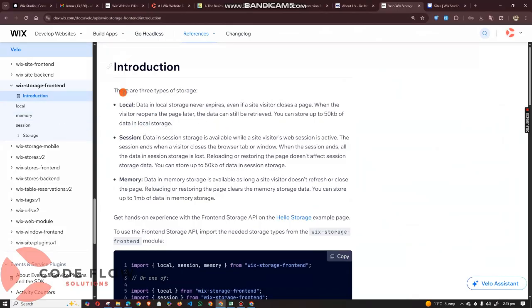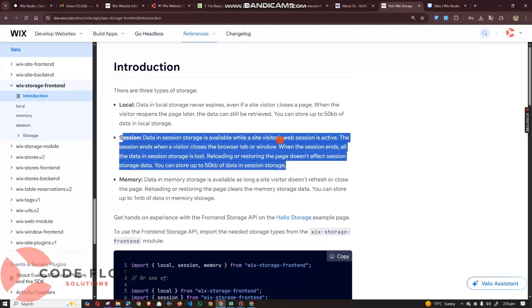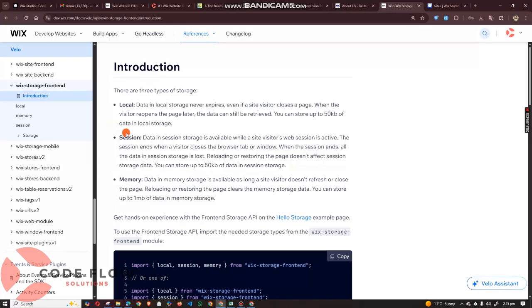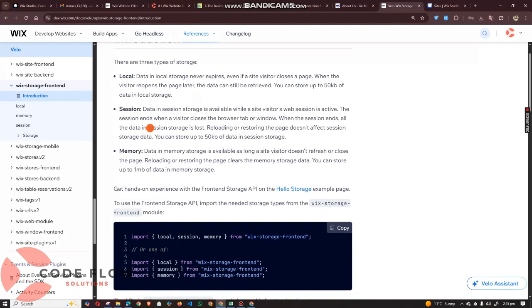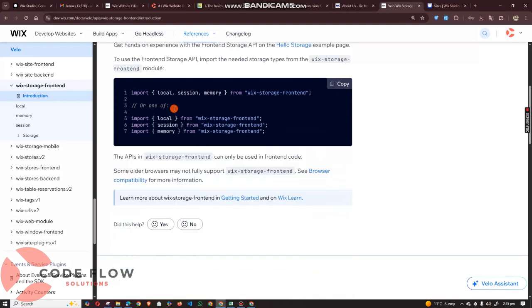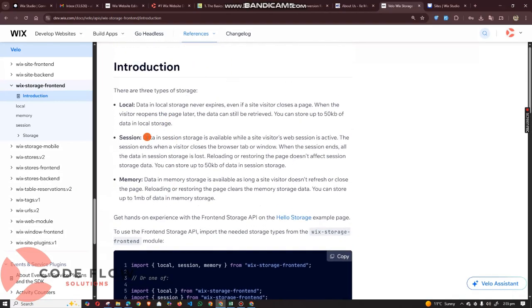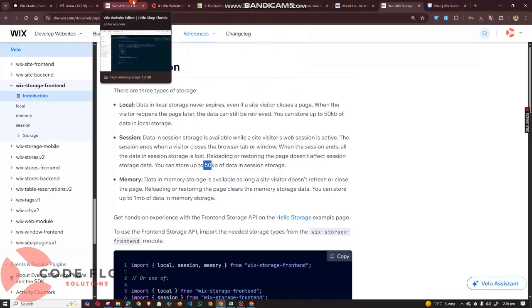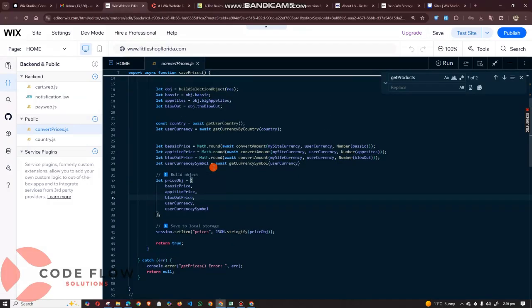This helps us because instead of calling the external APIs every time a customer navigates to a new page, the system checks the session storage first. If the info is already there, we use it immediately. It dramatically enhances site performance. This project really shows how Code Flow Solutions uses Velo to go beyond the basic, built-in tools and build these custom, high-performing solutions for businesses.